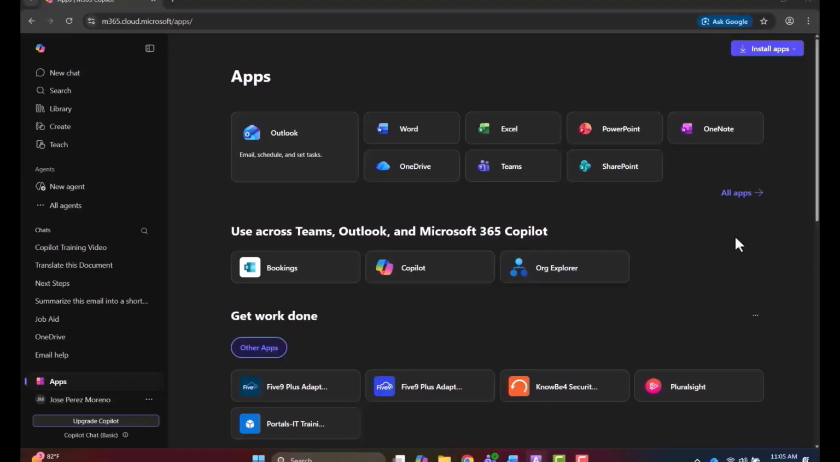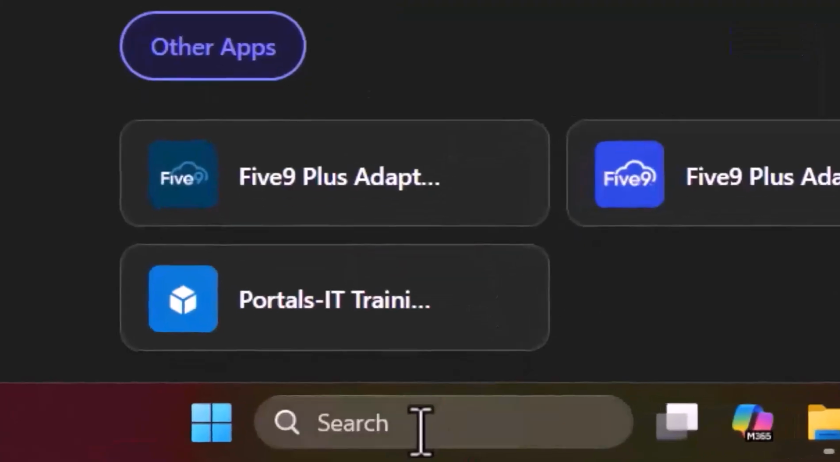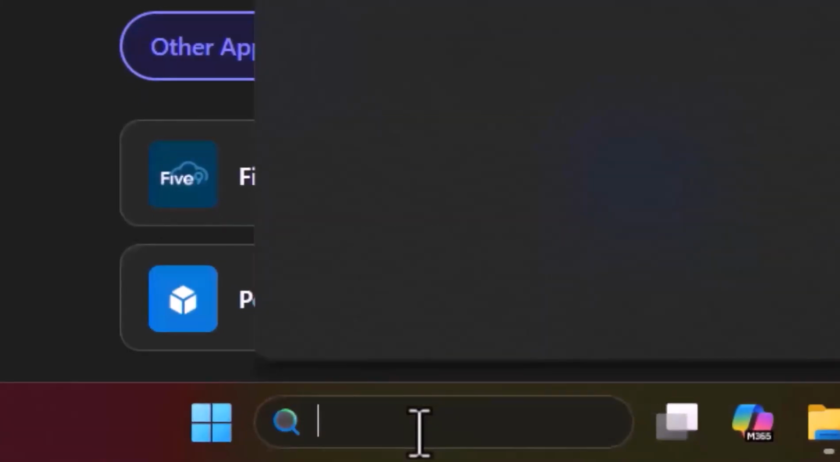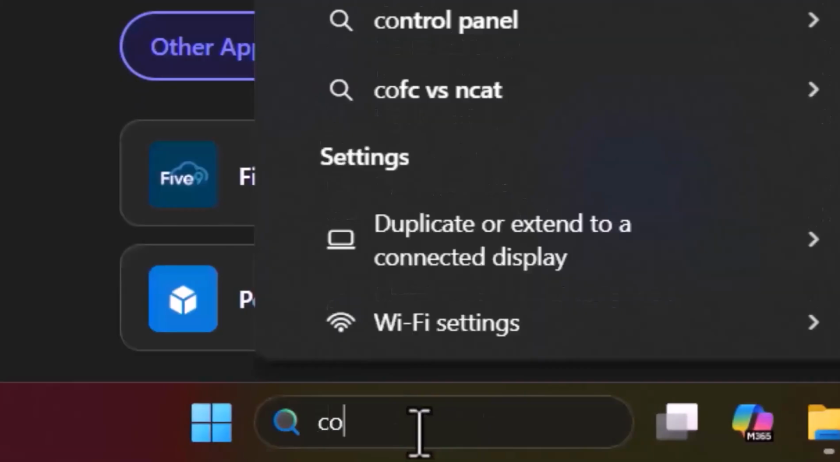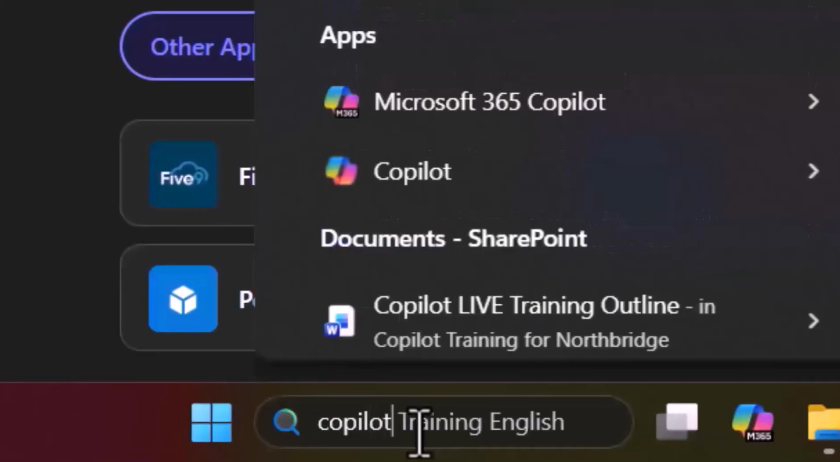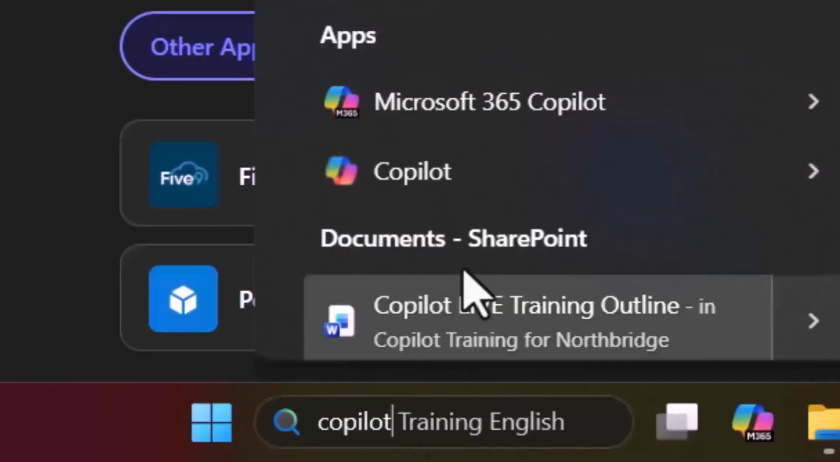If you have the Copilot desktop app installed, you can launch it using the Windows taskbar. Go to the bottom left of your screen and click into the search bar, or press the Windows key on your keyboard. Type Copilot, and you'll see the Copilot app appear in the results. Simply click it to open.